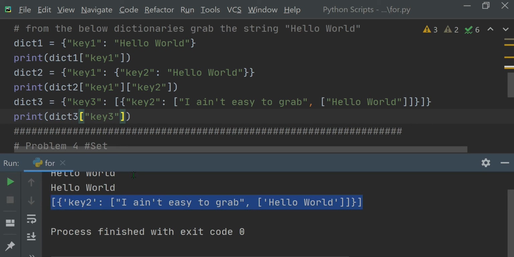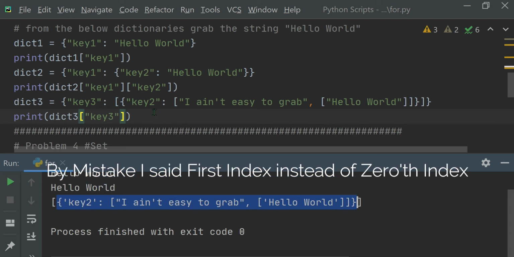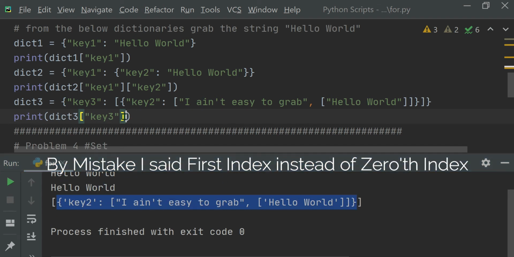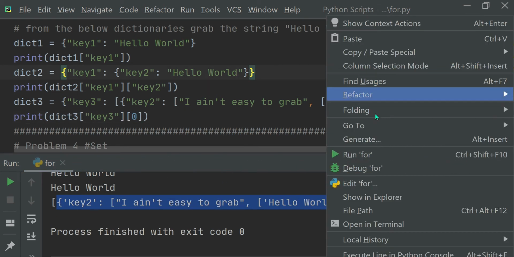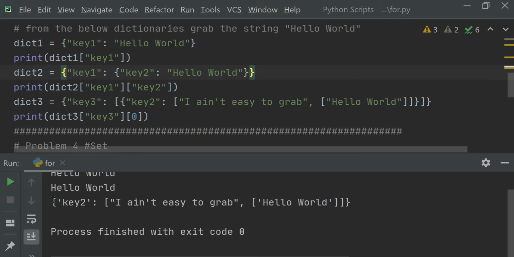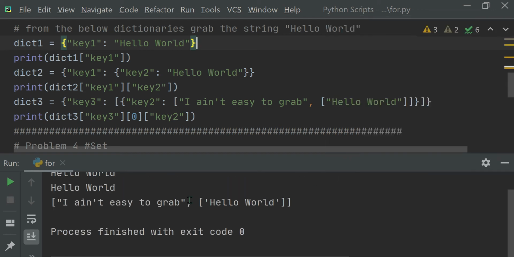So let's use indexing here to grab the first index of this list. This entire dictionary is the first index, so let me write the first index, 0. Let's run this now. Okay, we got the key 2. Now I'm going to use key 2 to grab the value assigned to it. So I'm going to write key 2 here. Okay, let me run this.